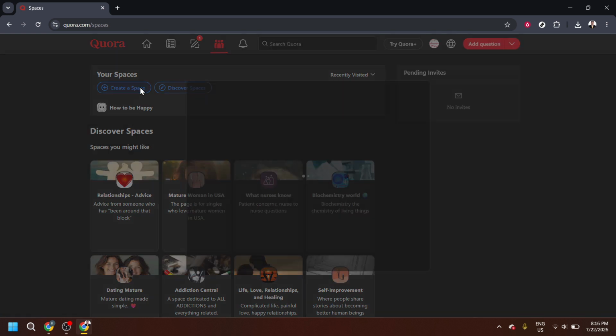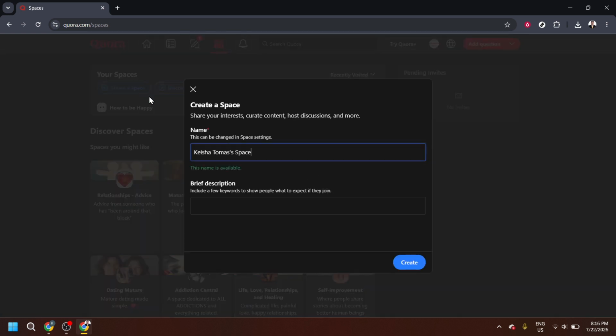Next, enter a brief description for your space. This part is important because the description gives people a quick understanding of the purpose of the space. Keep it short, clear, and relevant to the topic you want to focus on. A good description helps attract the right audience and makes your space feel more organized from the start. If you already know the kind of content you plan to share, you can reflect that in the description so visitors immediately know what to expect.